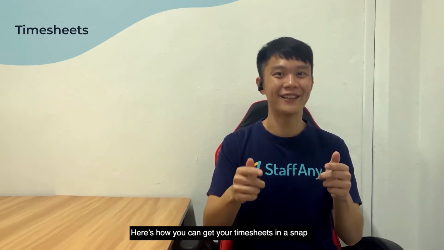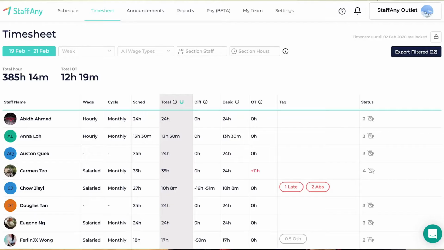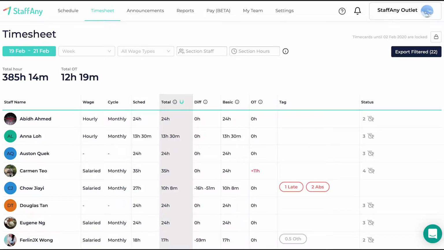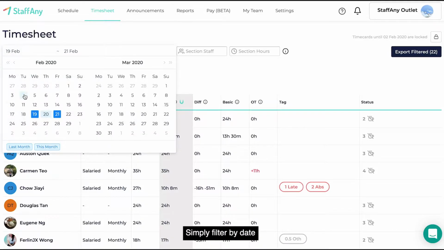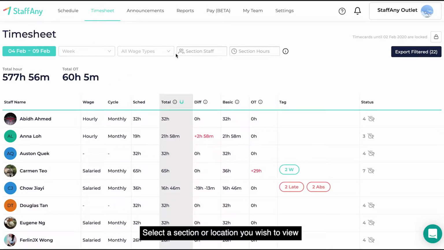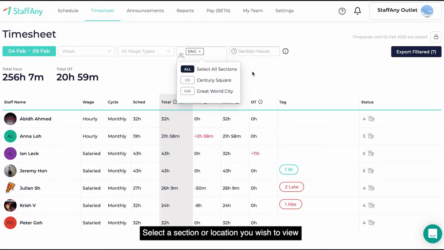Now that you have all your clock-in records, here's how you can get your timesheets in the Snap. Staff Any automates all your timesheet calculations, and here you can see it all at one glance. You can also simply filter by date and you can choose whatever period that you want. Next, you are also able to choose which section or location that you wish to view.